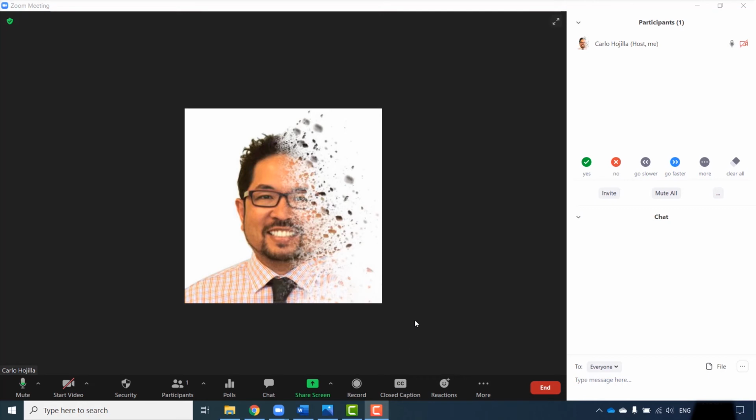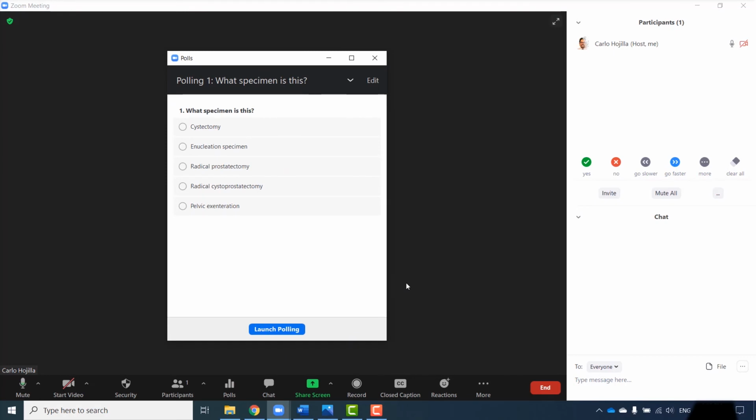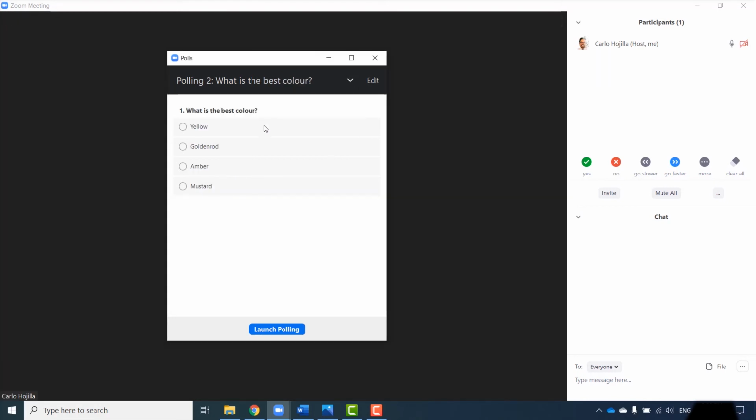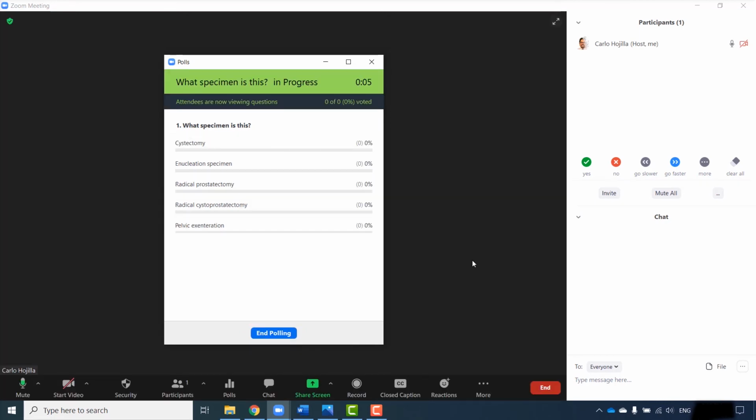When you're ready to launch your polls, it's as simple as pressing this button, and voila. Right now it'll show you the default screen, which is the first question. If you click on this down arrow, you'll see your poll question number 2, as well as number 3 that we created, which is this run-on question. When you're ready to launch the poll, click launch poll, and this poll will now be broadcasted to your audience with a timer here.